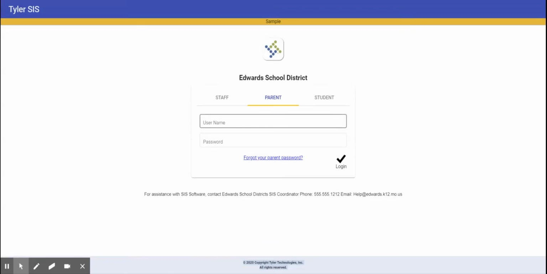Okay, I'm going to show how to add a student to an existing family at Perry County School District. This would be used if you have a student enrolled currently and you need to add, for instance, a kindergartner, really anybody to your family. So you have to have a parent portal.